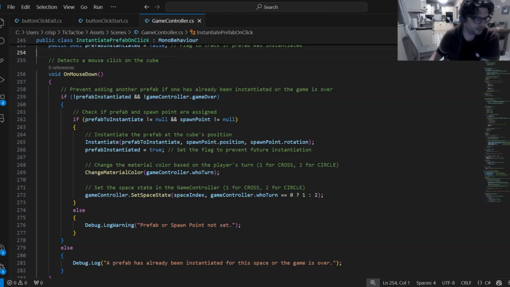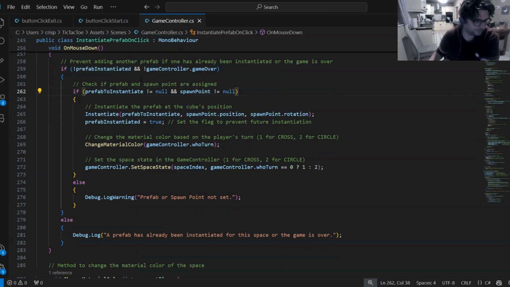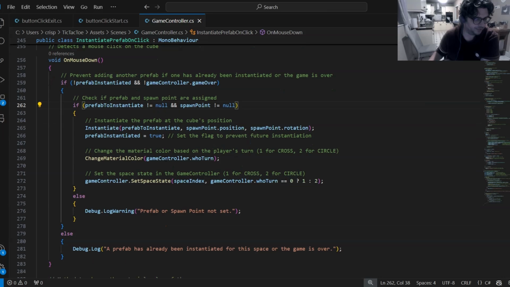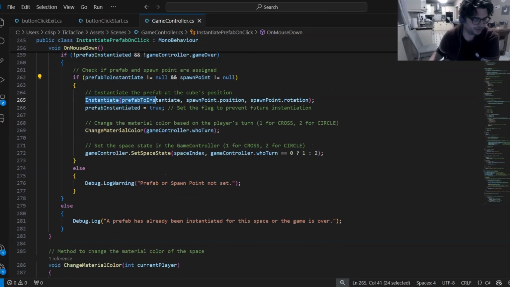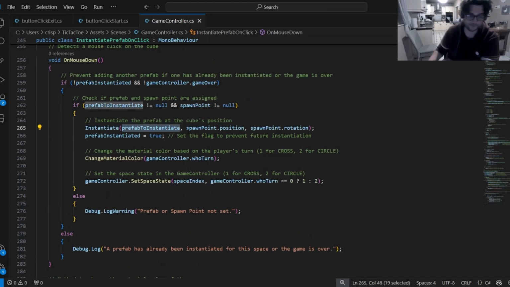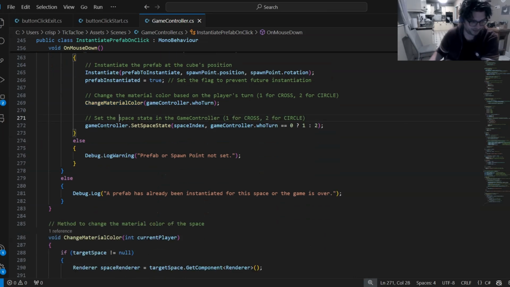So if there's no prefab instantiated, so if it's not been created basically, and if the game isn't over, then a bunch of other checking as well, and then instantiate it. So this is saying instantiate, and then we get the prefab which we want to create there, which will be the one of the witch or the monk, right? The actual position, so the spawn point position, which is a reference to that. The rotation, and then we set it to true because it has been instantiated. I run the method for changing material color, which is a bit further down. We're almost there now. And then we simply set the space state.